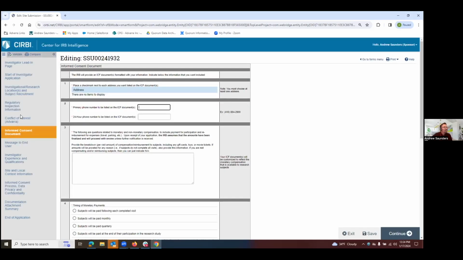This specific section relates to the informed consent. So the research location that you selected under the investigational research locations portion will appear here as the research location that will appear on the consent form. We ask about the phone numbers which should appear on the consent form, both the standard phone number as well as the 24-hour number that will be listed on the form.